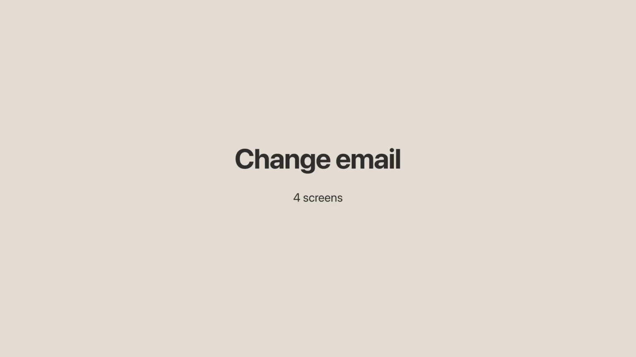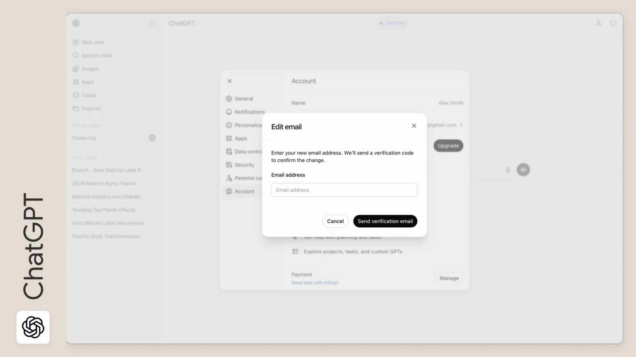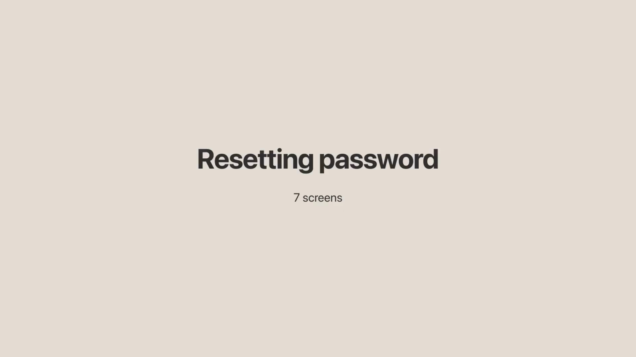Following this, we'll move on to change email. In Account Settings, click the Email field. Next, enter your new email. Then, submit the change to send a verification email. After that, an error message appears. Try again later.